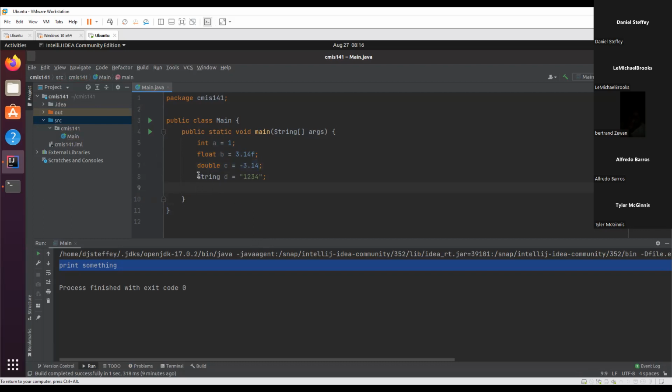And then lastly, we have a string. That's the type. The name of the string is D, and it's going to be equal to this string. And the string can be whatever we want it to be, and that's fine.